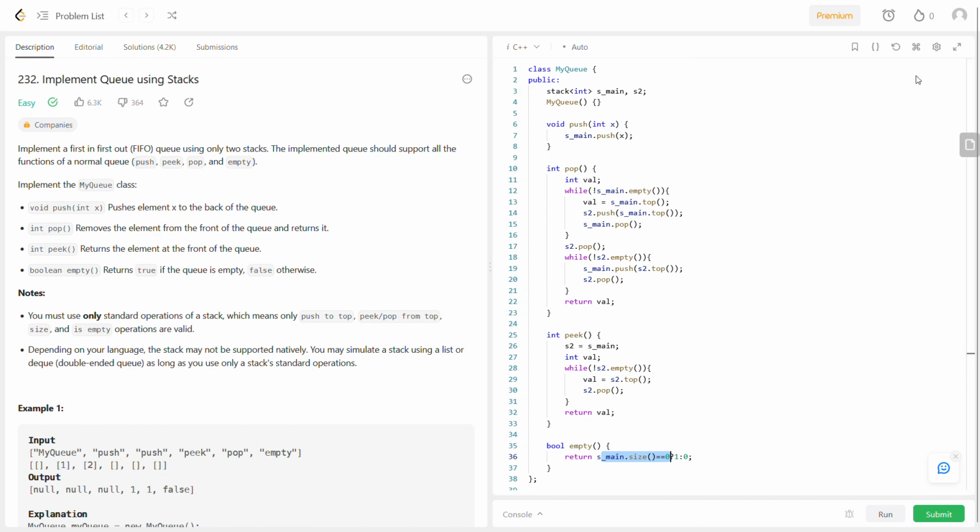Problem 13, implementing queue using stacks. So we are just implementing queue using stack data types. First I have defined a global variable called main stack, that is sMain, and there's a buffer stack called s2, which I'll be using in further functions.